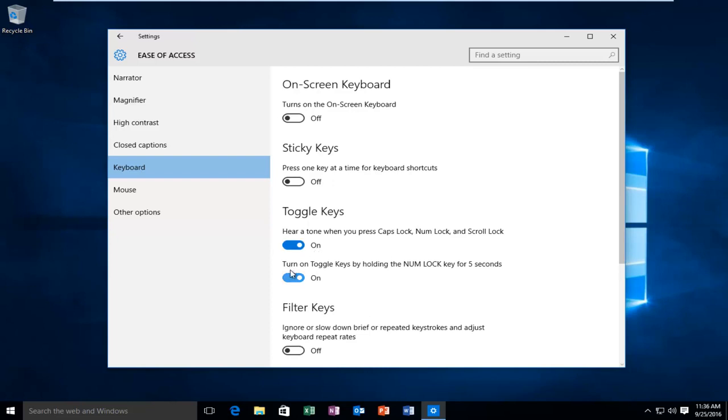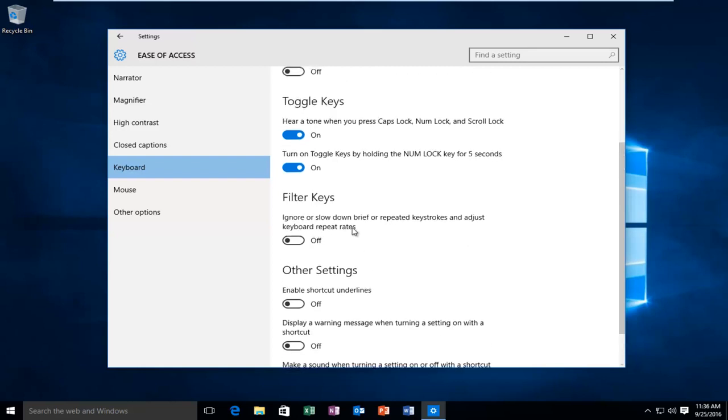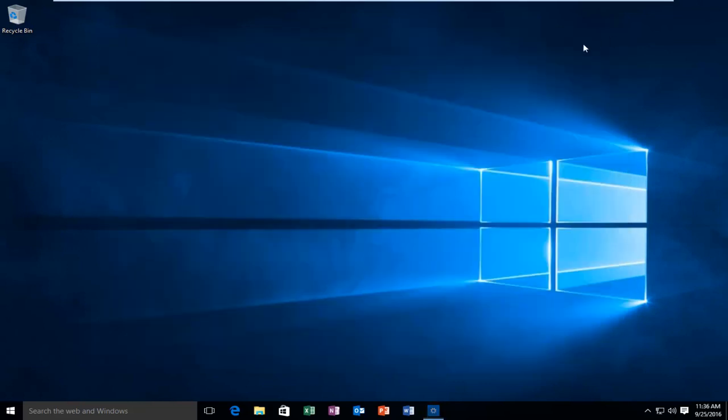And then there's also another option that appears when you have it enabled, saying turn on toggle keys by holding the Num lock key for 5 seconds. You can either enable that or disable that depending on what your preference is. And after you're done doing that, you don't have to click save or anything like that. It automatically will save your selection. So at this point, if you'd like, you can close out of the settings window and you should be good to go.